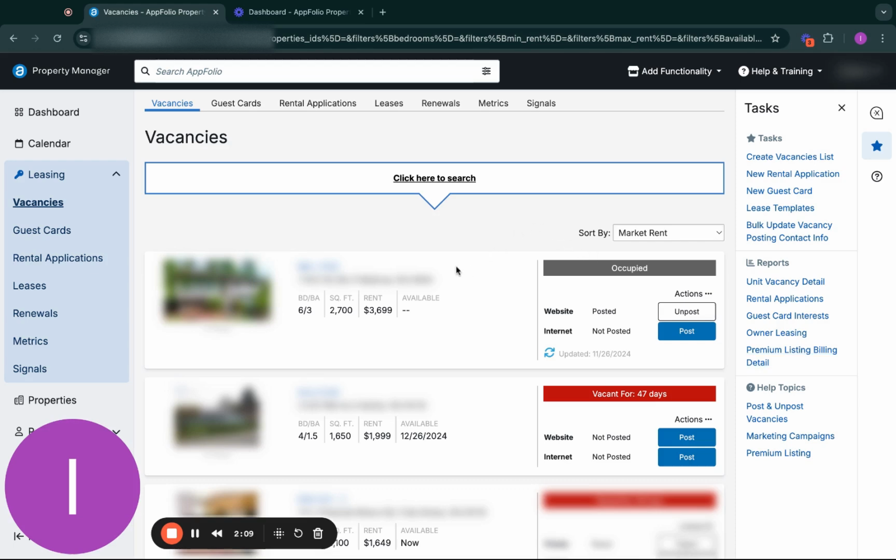As you can see here, there are multiple options that we have. If you click on sort by, you can see here you have multiple options: name, market rent, advertised rent, website, bedroom, availability date, and everything. At this point of time, I'm more interested in market rent because I try to classify and prioritize units based on that. And as you can see here, the first property that we have is a good rent and it's actually occupied. So I wanted to unpost it and let me do that later.